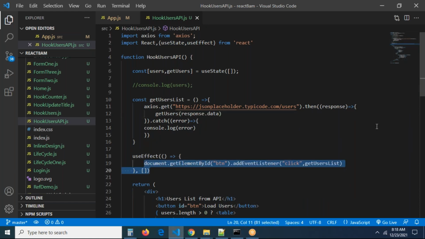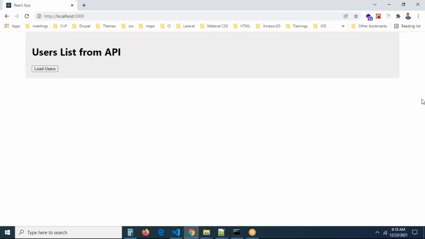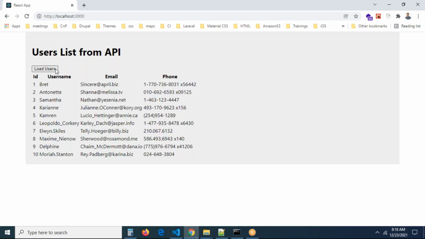On load of the page, we are adding an event listener to the page. Check this carefully, what you are doing here. Now I'm going to click the load users. Now you can see, on click of the button only, I'm getting the data.